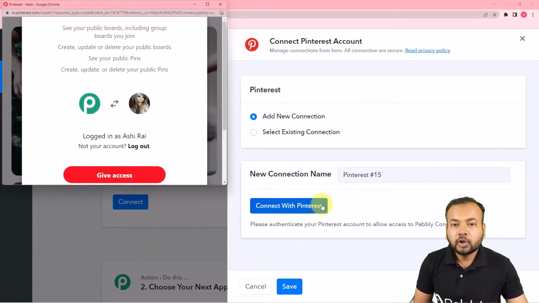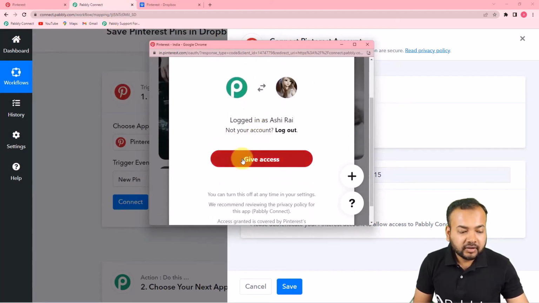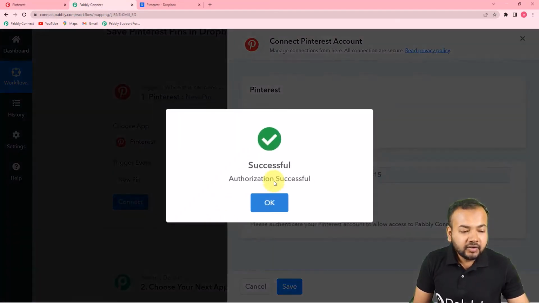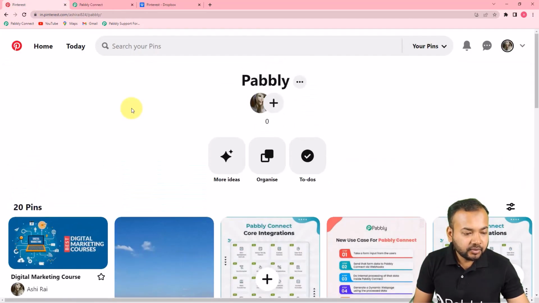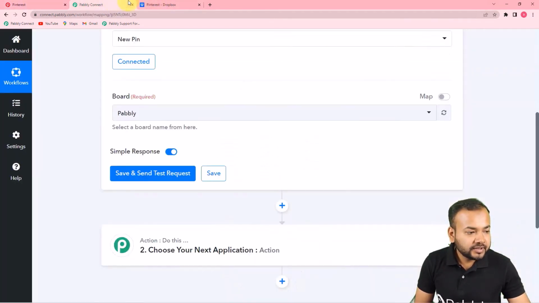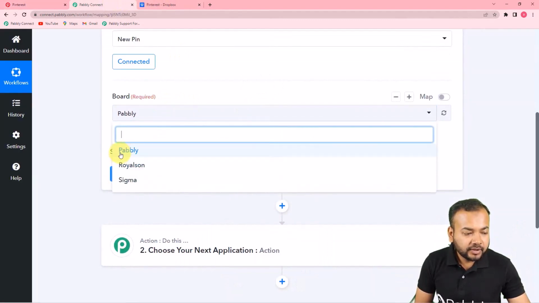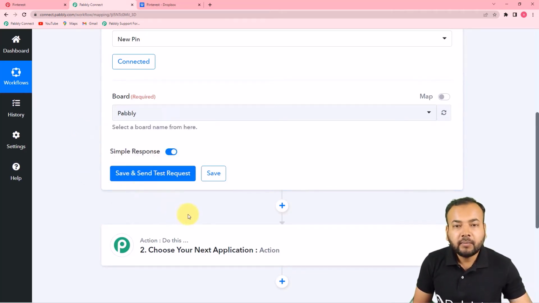Okay, so it will bring you to the login window to the Pinterest account if you are not logged in. As I have already logged in here, you can see it is just asking me to give the access. So just click on give access to provide the access to make the connection, and you will be connected with Pinterest like this. Okay, here it is asking on which board you are creating the pins. So in Pinterest you can have many boards, and the board I am using is this one, Pabbly board. Okay, right, so here you have to select this board from this workflow. So from this board field, select your board first like this, and then click on save and send test request, and it will fetch the details of the most recently created pin from Pinterest to here in Pabbly Connect.